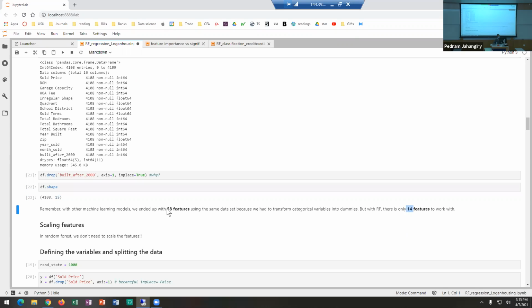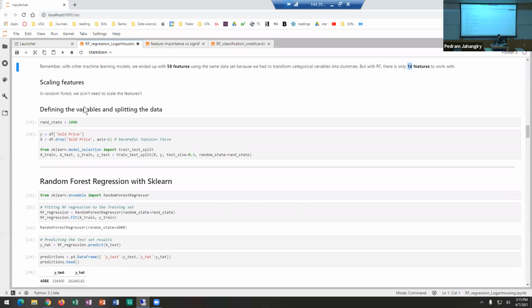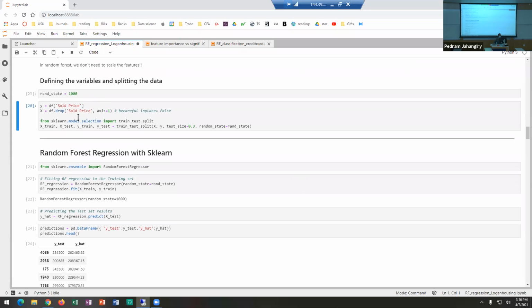In the previous homework 8, when you were working on the same data set using the SVM, we ended up with 58 features, right? So look at the change. You can imagine if I want to look at the results of the same model using KNN, it's going to do a very poor job because the dimension is high, it's 58. But now random forest can handle it with only 15 features, 14 features. So this is important. Scaling the features, we don't need to do that. We're going to set random state equal to 1000, define our target and feature space, and split the data with a test size of 30 versus 70 train size.